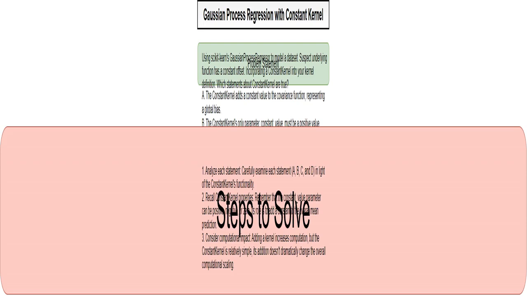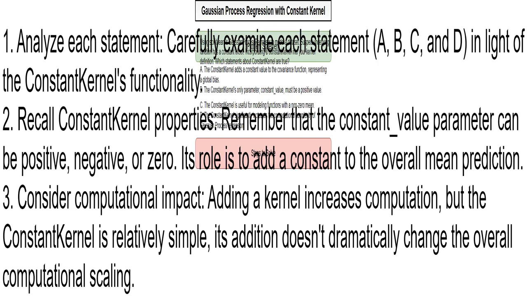Here's the strategy. I need to carefully analyze each statement and use my knowledge of constant kernels in scikit-learn GPR. The first step is to check each statement against the function of constant kernels. I'll consider its impact on the computation time as well.